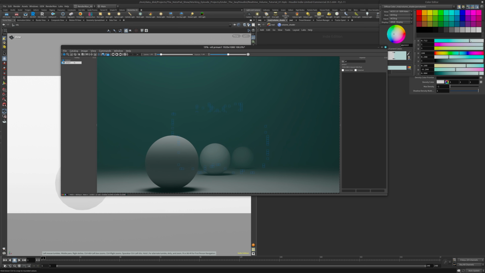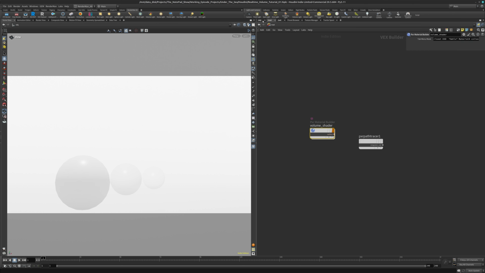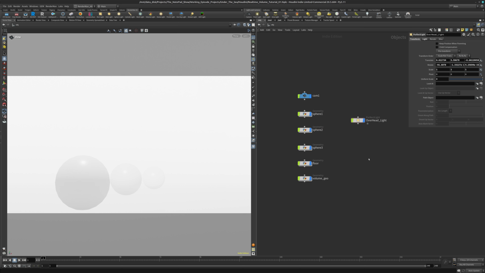to give me sort of a bluish tinge here. Okay. So we're starting to get somewhere. But the biggest thing that can sell underwater is caustics. So I'm going to show you guys how to add caustics the cheap way, the really cheap way.